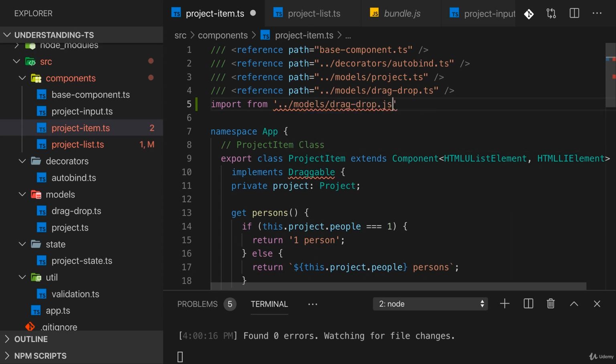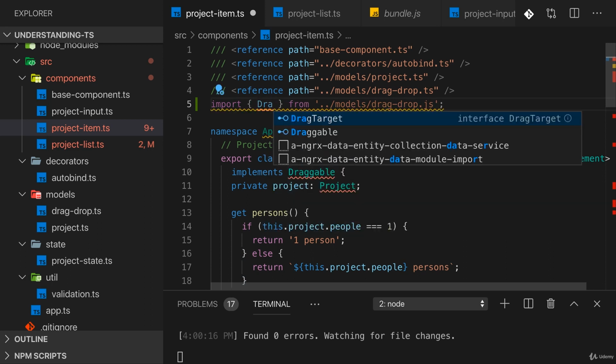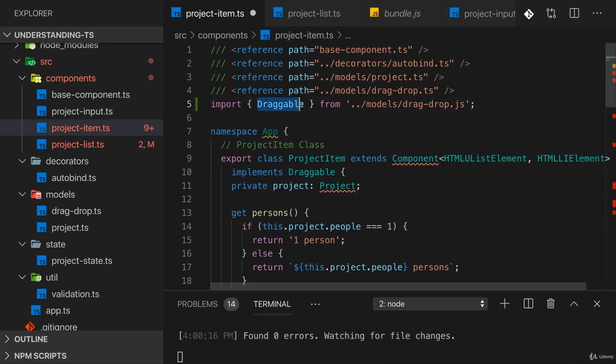Now important, add .js here because you need to import as if this already were compiled, because this will be taken over into vanilla JavaScript and then it should look for JavaScript files there. So .js needs to be added. Now you import something from there, and for that you add curly braces between which you specify what you want to import from that file. And there I already get auto-completion. I want to import draggable. Now draggable is available here, and TypeScript sees that and is happy.